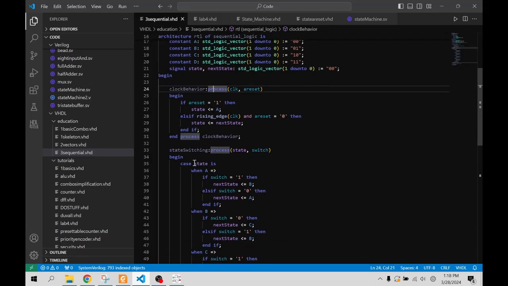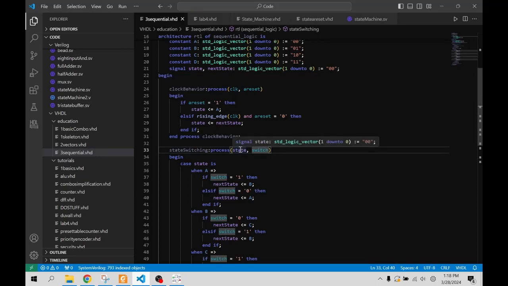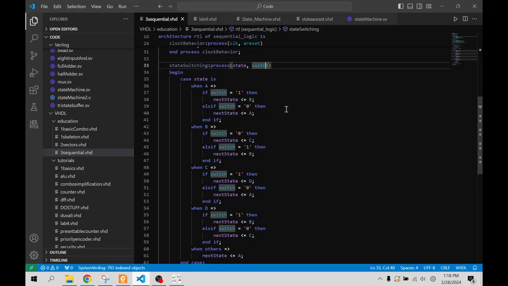And then down here is what defines what the next state is. So it's going to process the state and then the switch thing. So it only cares about when it switches states and when it switches inputs. So here we use the case statement, which is similar to the C++ switch statement, and I find it to be much more intuitive in VHDL. So you just say case state is. So we're switching the identifier of state.